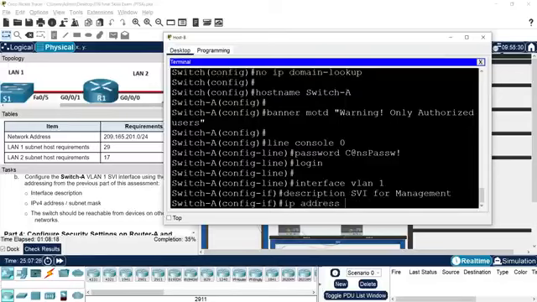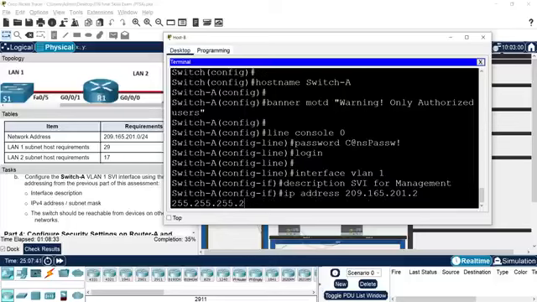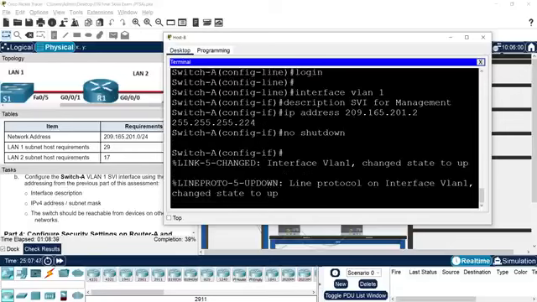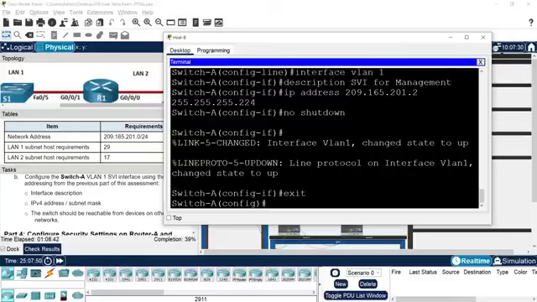Then set the IP address 209.165.201.2. Then the subnet mask. Okay, then activate it with no shutdown. Exit, and we need to set the default gateway. ip default-gateway. I will copy this address, or you can type it: 209.165.201.1.